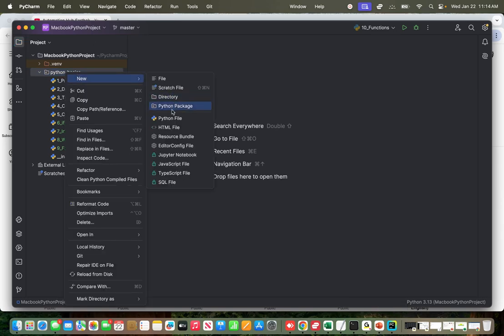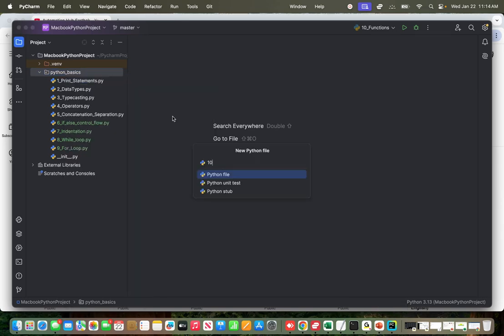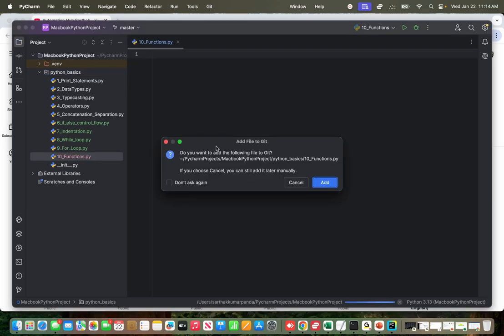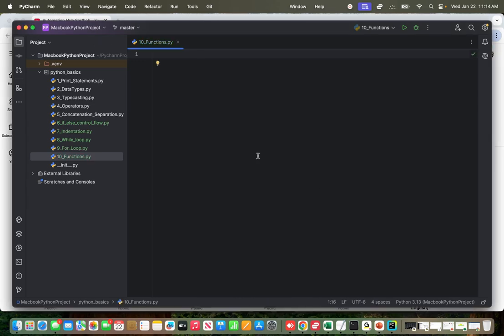English playlist, new Python file. This is topic number 10, functions in Python in English. I've already discussed this in Java also. A function is nothing but a block of reusable code. A function is a block of reusable code that performs a specific task.